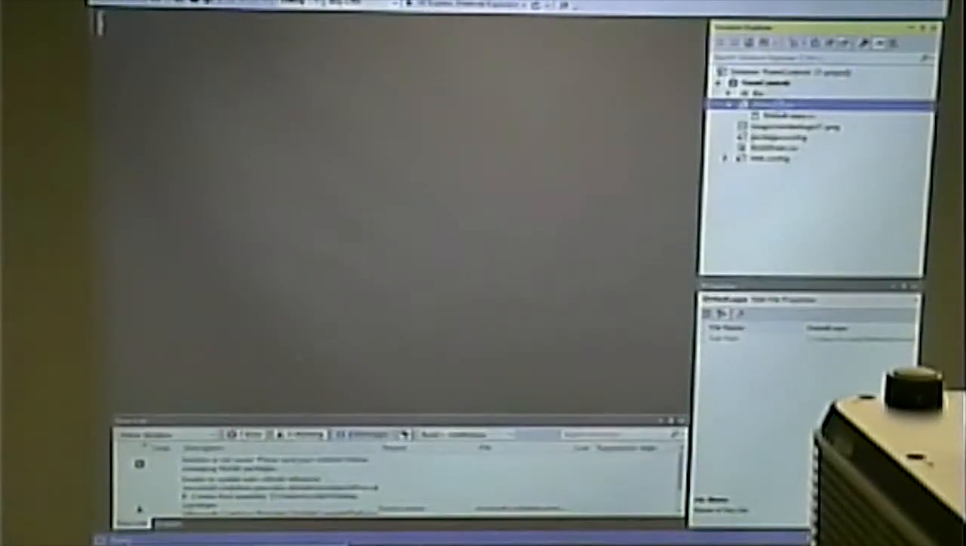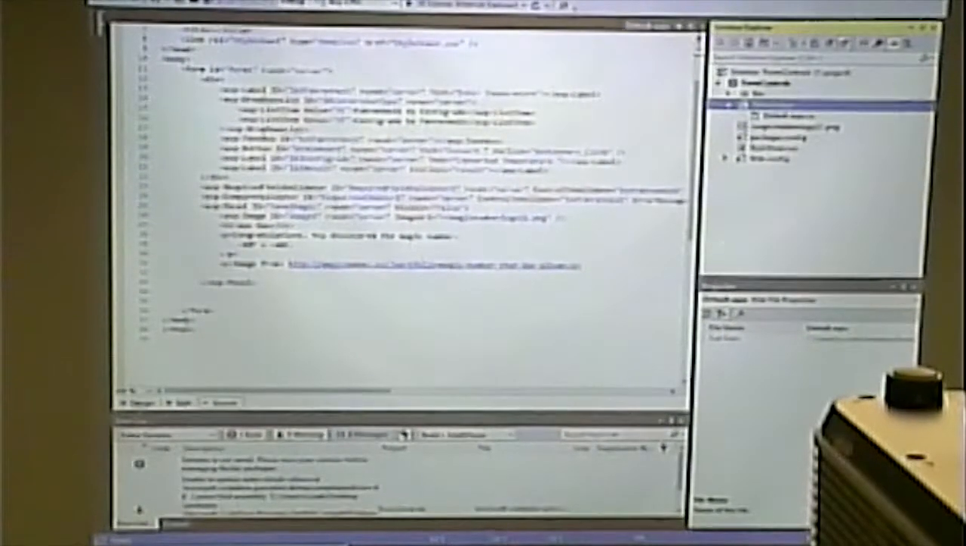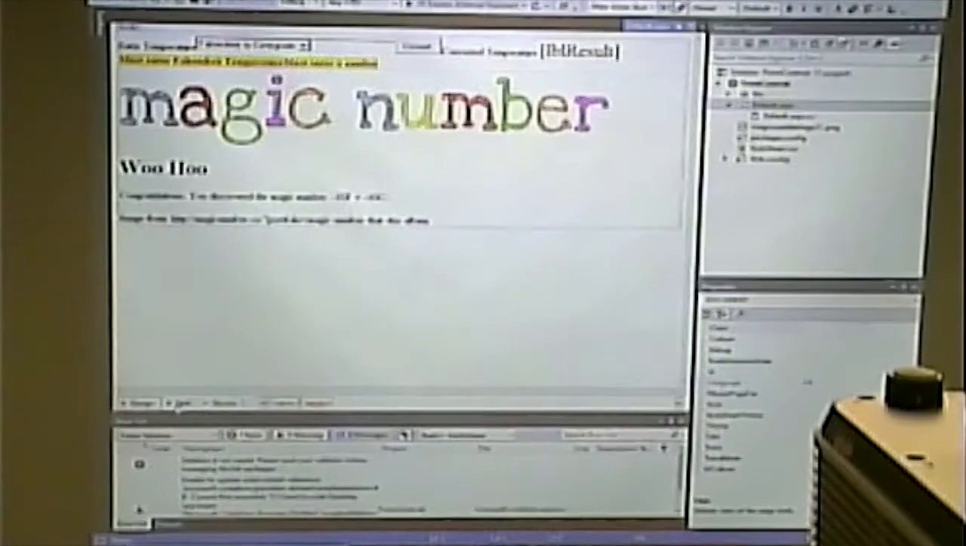I will always view Solution Explorer. I'm surprised that doesn't come up by default, but if it doesn't, you can go up to View and select it. Look at the default page, and we can view that either in Code View or in Design View, or split view, which shows us both.